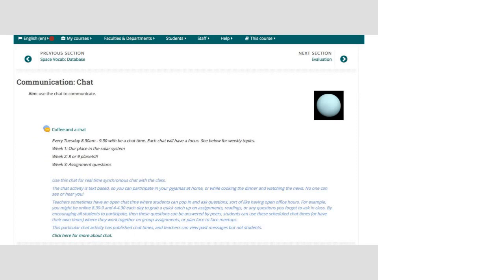And if you squint, you might just be able to see the teacher notes, but it's text-based and it's synchronous real-time chat. You can schedule a time when the teacher is going to be in there, and it will announce that time in the course calendar. Sort of like having open office hours, and have published chat times and things like that.